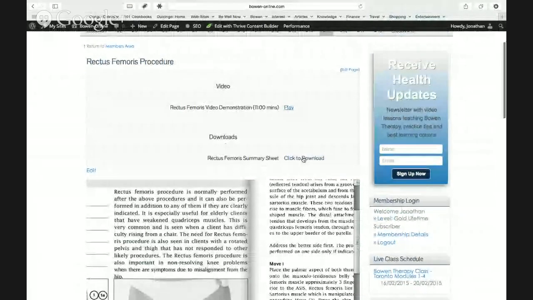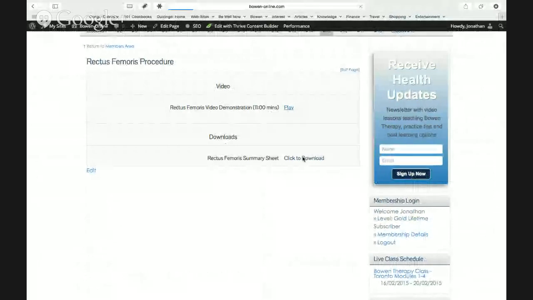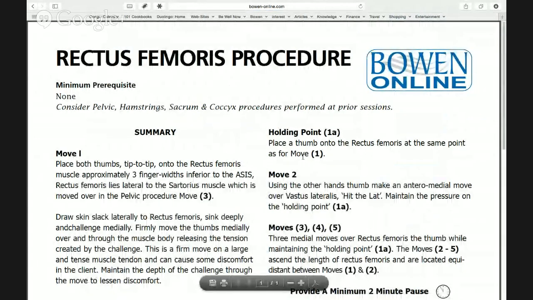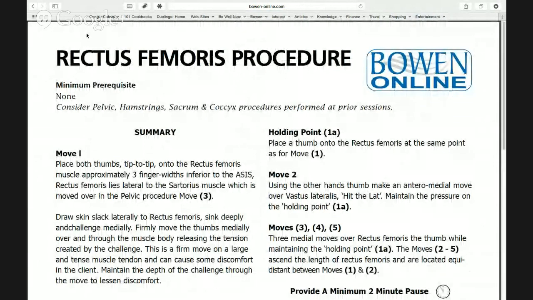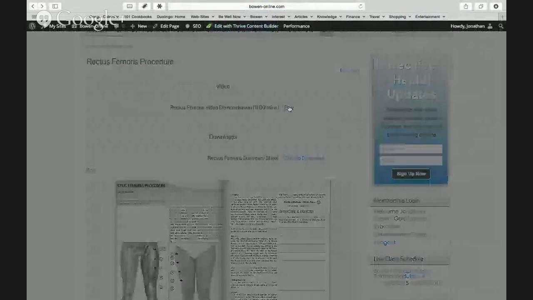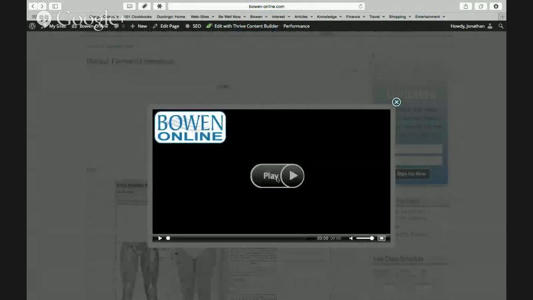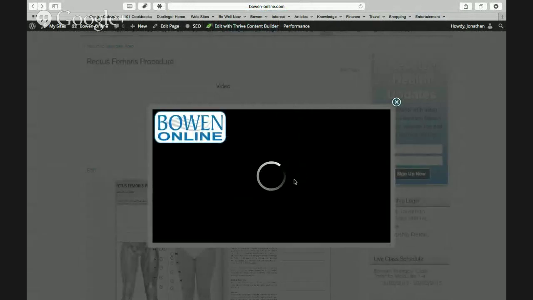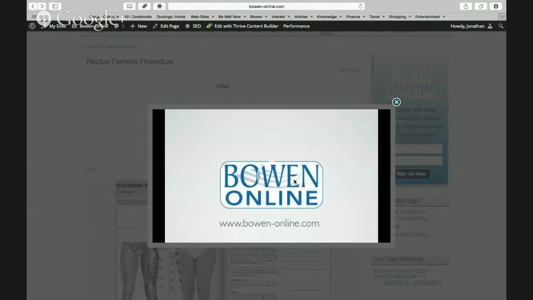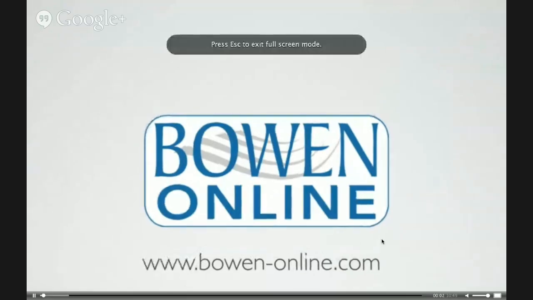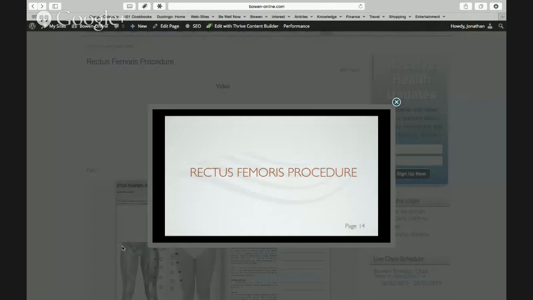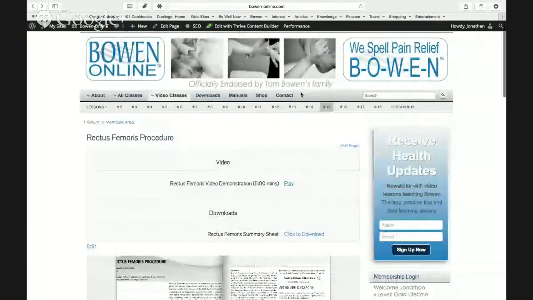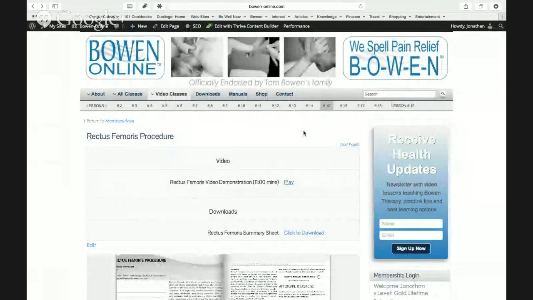We can then have a download sheet of the procedure itself, and you'll be able to print that off and have a mini version. We can also then watch a video of the procedure, and this will contain a description of the procedure, all the structures that we're going to work on, and it begins with a welcome to the rectus femoris procedure, and so on. And so it'll give all the information necessary for that procedure. There was something else I wanted to show, but anyway, I've lost that.